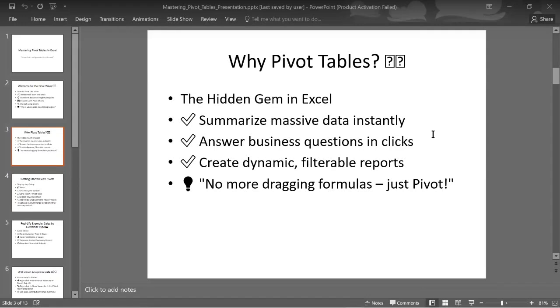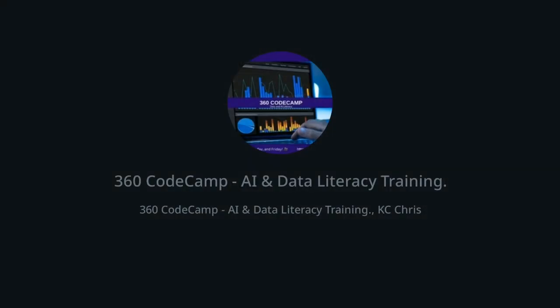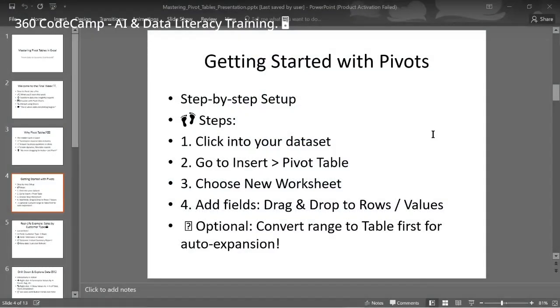You don't have to manually do certain things. And again, no more dragging formulas. When you create a formula, you have to use the fill handle to copy it down and all of that. But in pivot table, you just pivot, just like they call it. So we are going to go step by step on how to create the pivot table. We are going to follow the step by step setup.